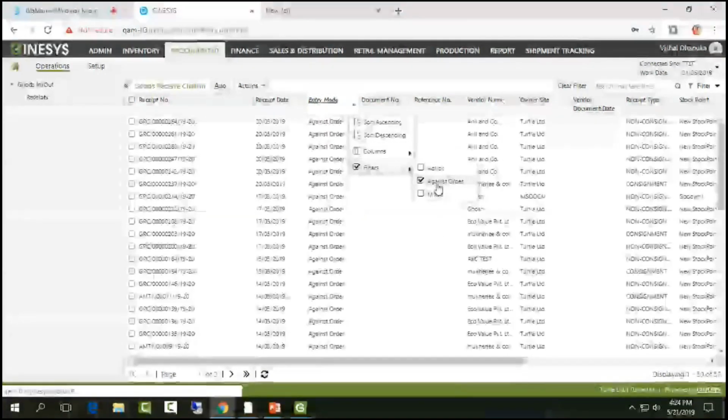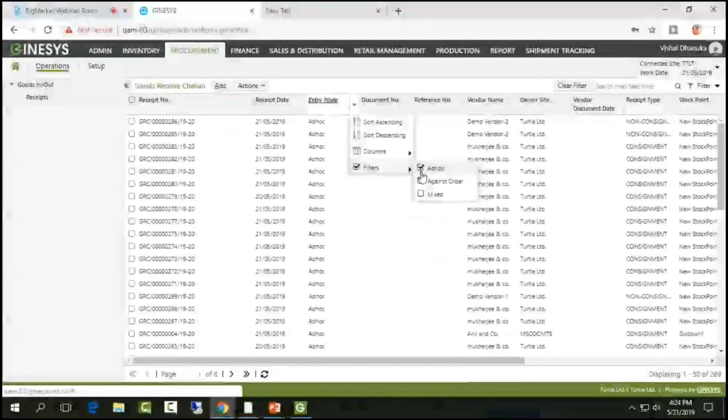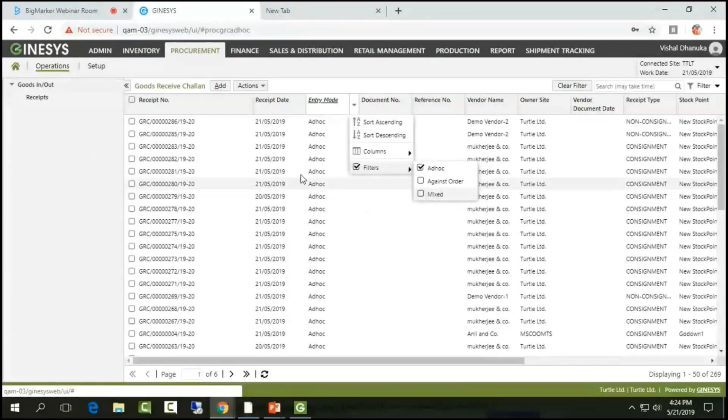That is, against order reflects only those receipts which are having items only against order. That is, ad hoc item is not being selected in those. Ad hoc reflects only those entries which are having items selected in ad hoc mode itself. No order item is being selected. Whereas mixed mode reflects that the entries are having both ad hoc items as well as order items. So this is an option to filter out the records made against different modes.